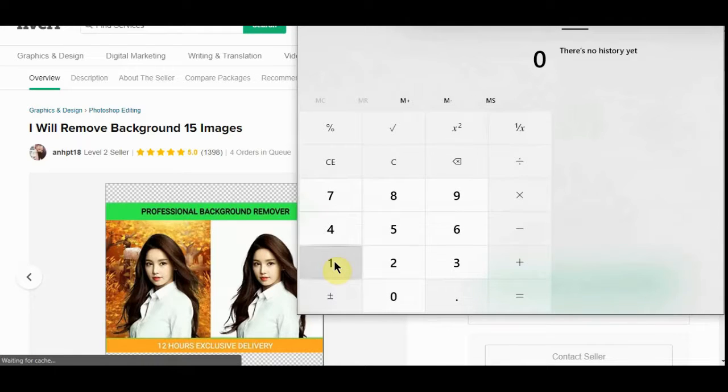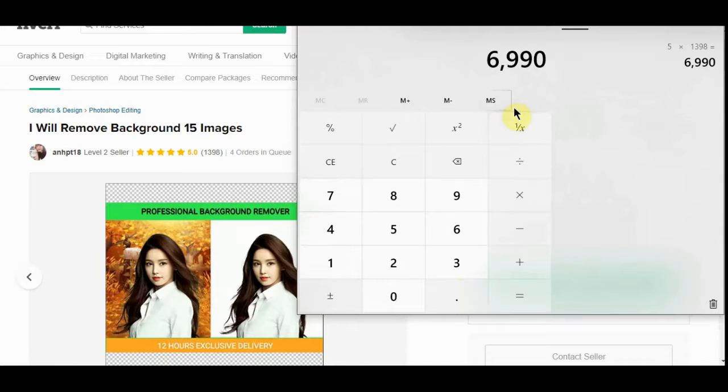So $5 times 1,398 equals how much money they've already made, and they got 4 orders in queue.